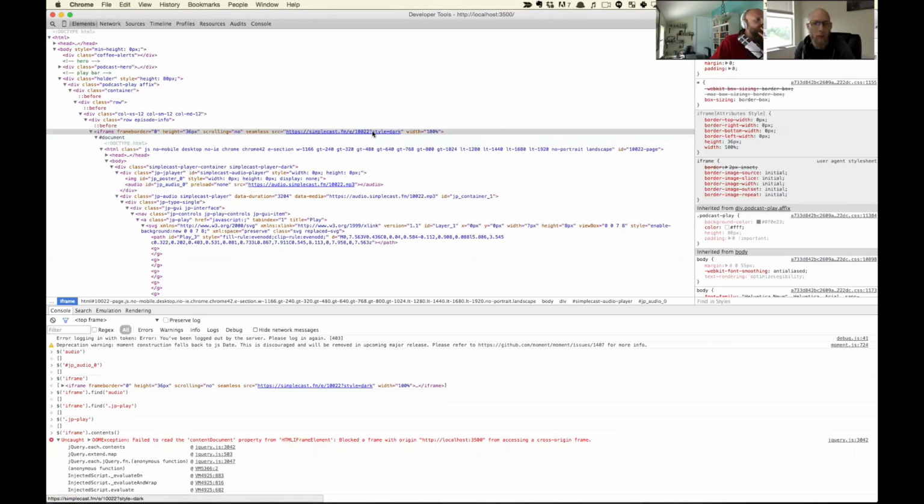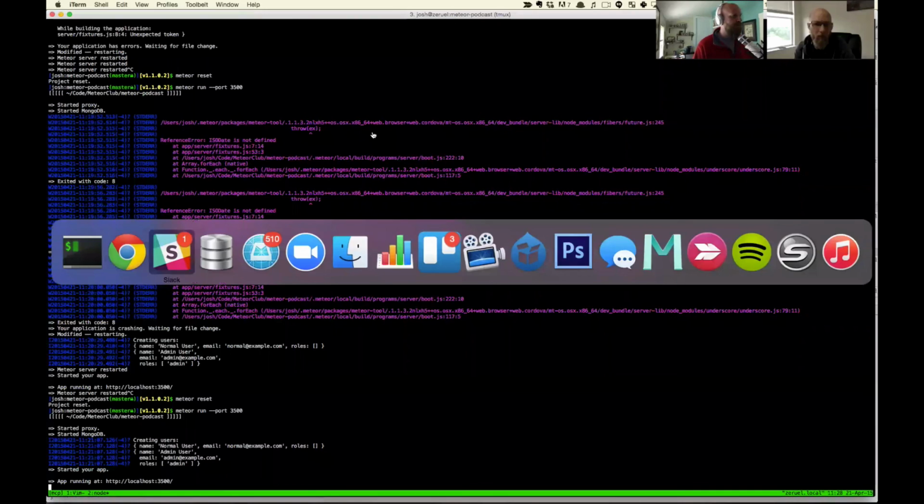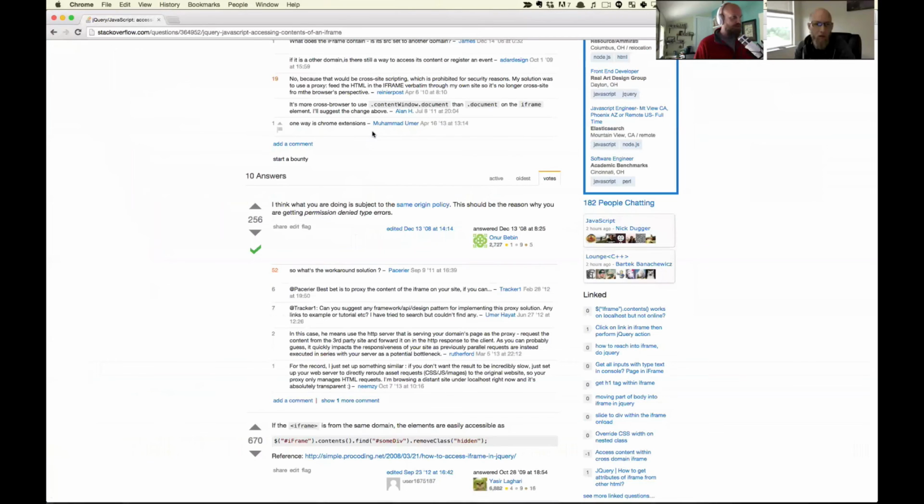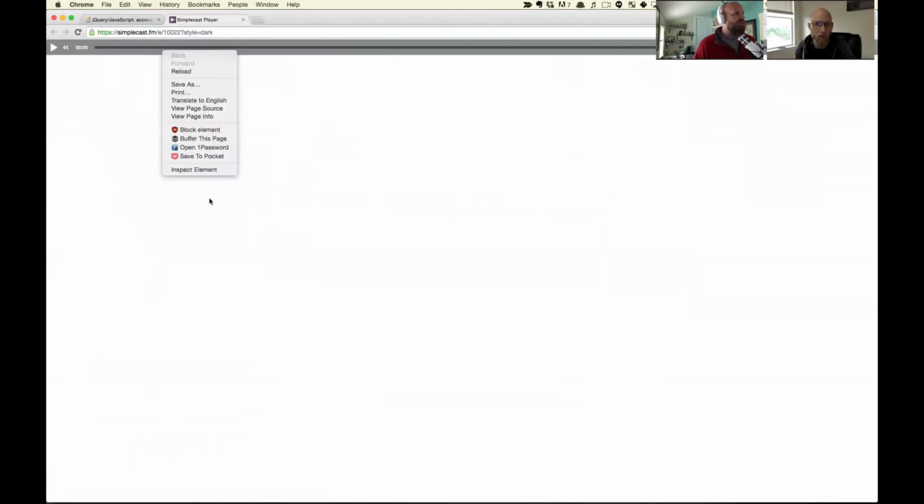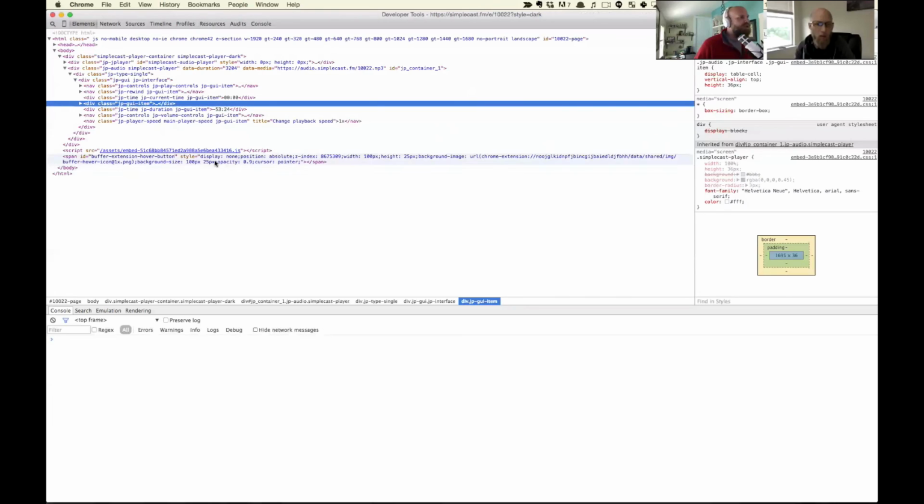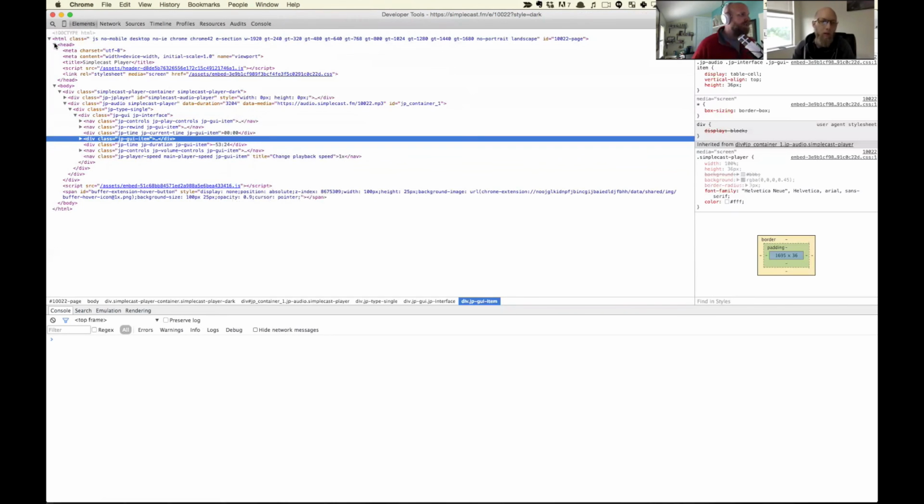Let's just hit this guy and see what it looks like. The built-in security feature, I guess. Yeah, by default you can't just control one iframe from your window unless they allow it.